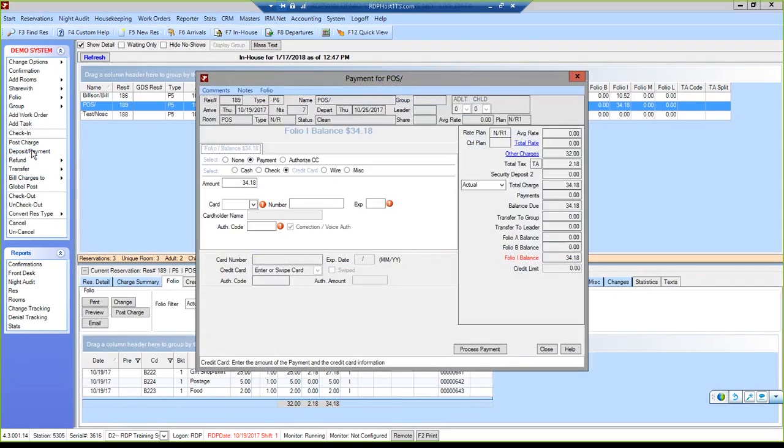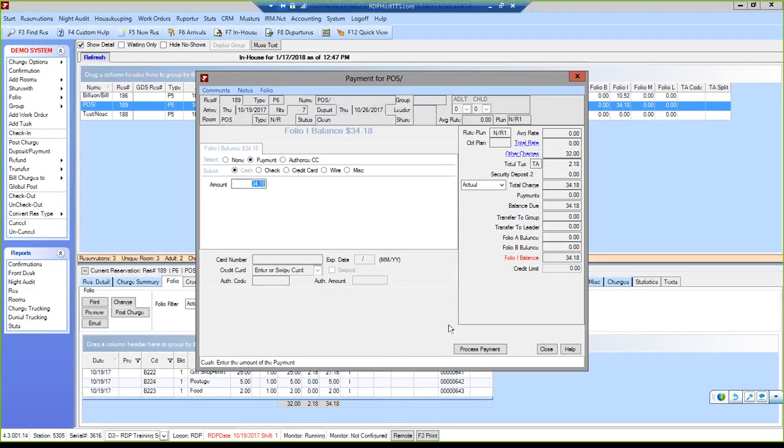So just deposit payment. Whatever the outstanding balance is should show up here, as long as you paid off the previous one. Important to make sure you keep track of everything, not just doing this later on. Take some cash, $34.18.